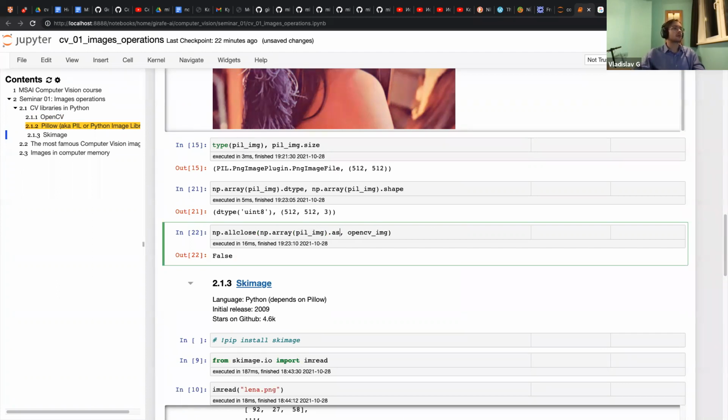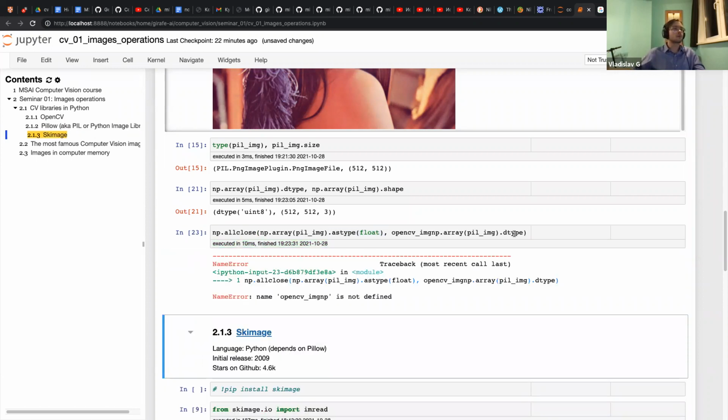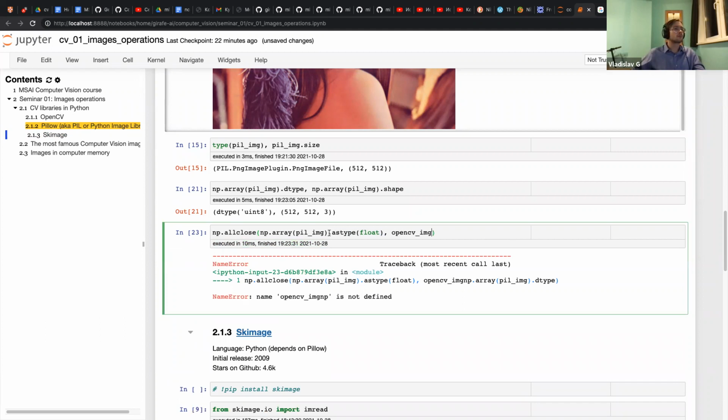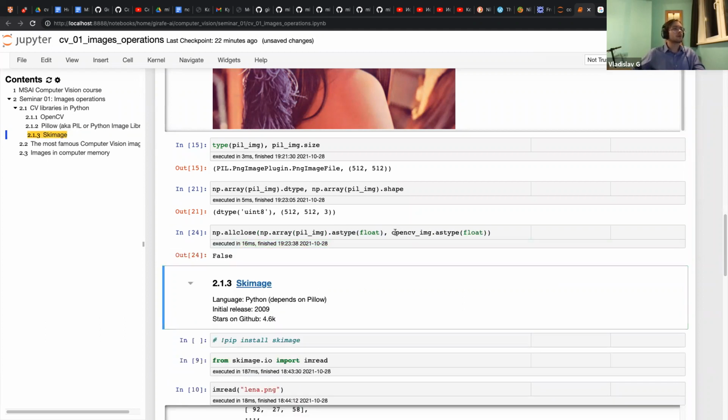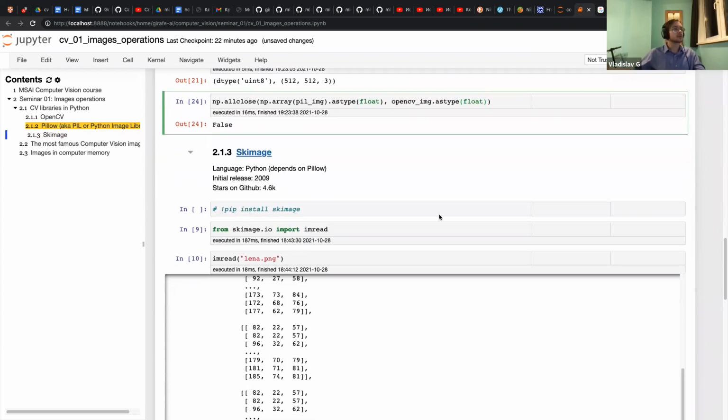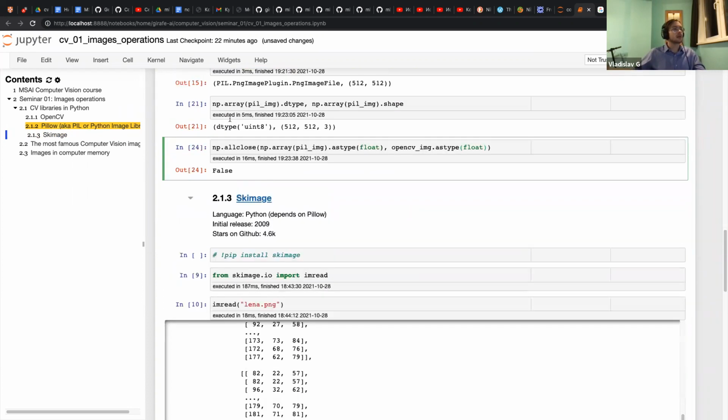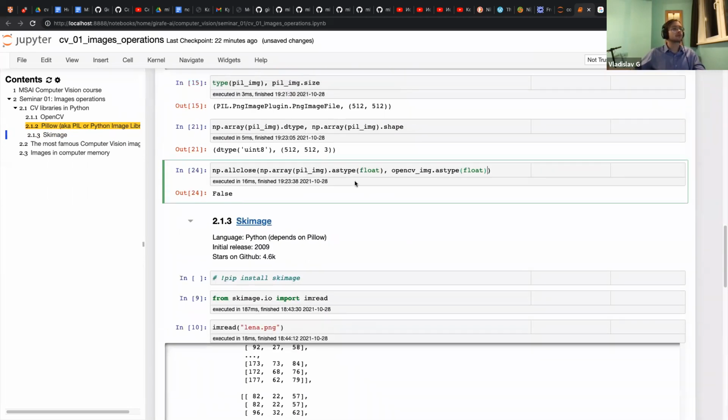Or if we do this way, it's still false. Nice thing. Okay, I will check out how it works, how it happens. So okay, and yeah, it has a bit different format of images.